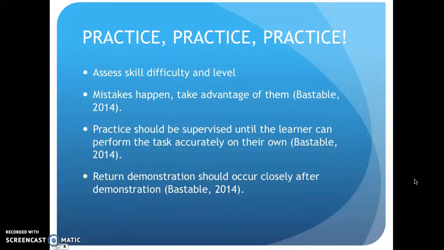Practice is extremely important with this type of teaching method. In order to be an effective educator, the difficulty level of the skill and the level of the learner must be assessed. Mistakes also happen, but you need to take advantage of them. If a mistake occurs during demonstration, take it as a learning opportunity to demonstrate how to overcome the mistake with the learner. This can help build rapport between the learner and the educator. Practice should also be supervised until the learner can perform the task accurately on their own.